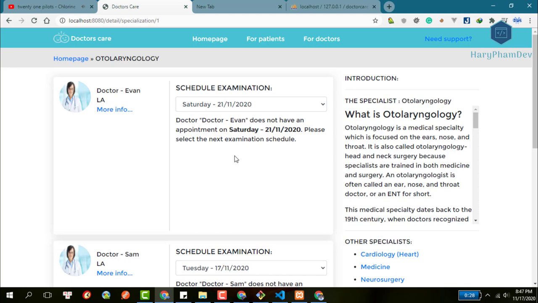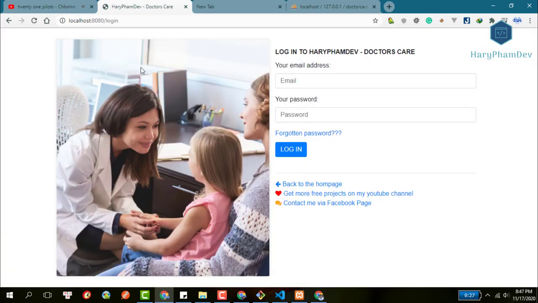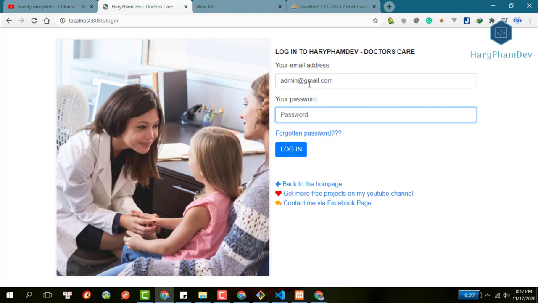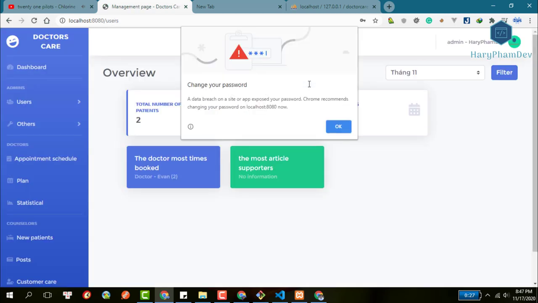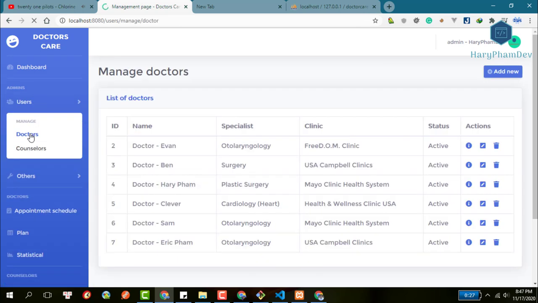We will use the administrator account to create the data. Go into the homepage, then click on this toggle, choose login. We use this email, admin@gmail.com, and the password is 123456. This is our management page. You can see all the data right here.